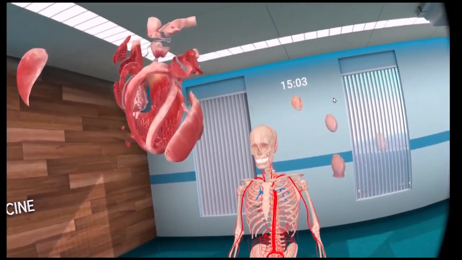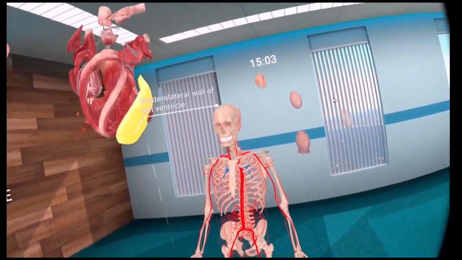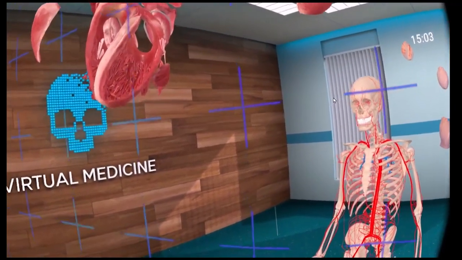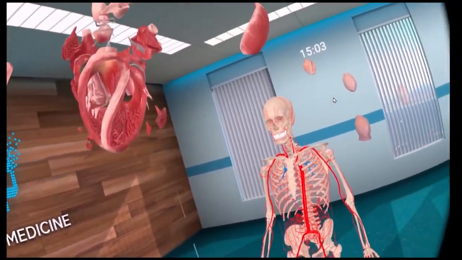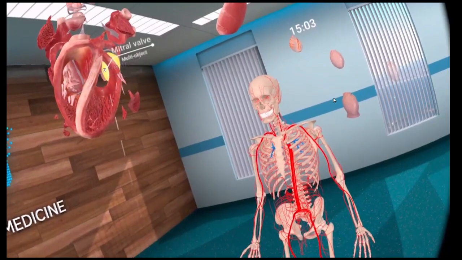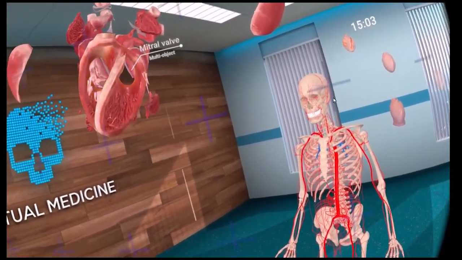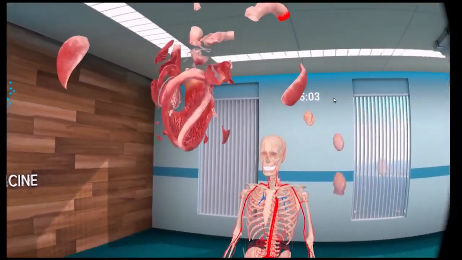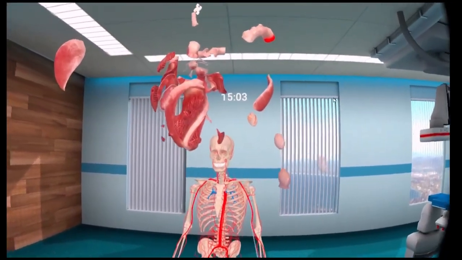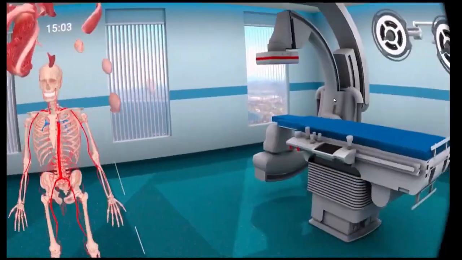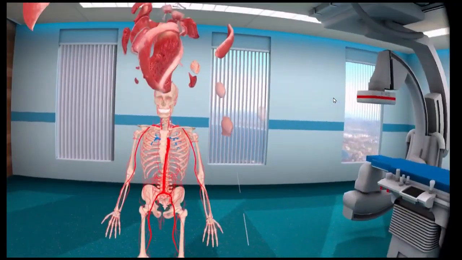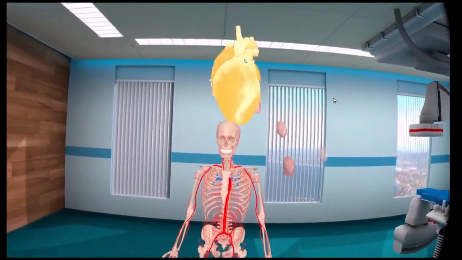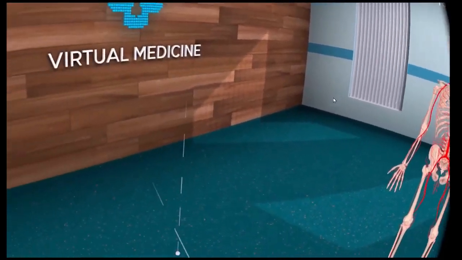If I remove this component, which is the posterolateral wall of the left ventricle, I can view inside the left ventricle. The mitral valve is there, where oxygenated blood from the left atrium enters the left ventricle. So this is just in a nutshell how this virtual lab can be used to study different components of the body.